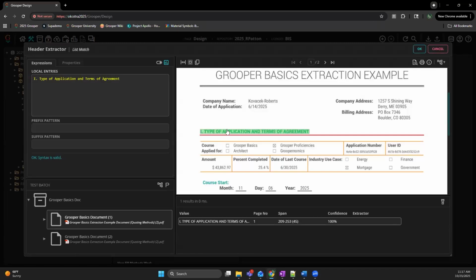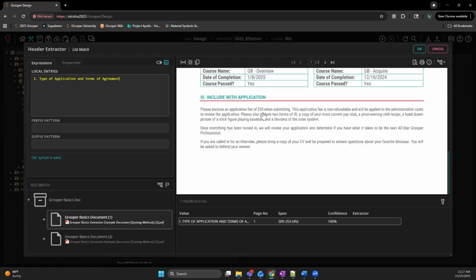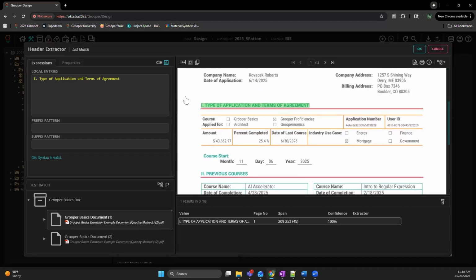And if I were to leave this just like this, what Grooper will do is send to the LLM all of the text in the document that comes after that header. So all of this down here, all of this onto the second page. But let's say I want to narrow that down just a little bit more. Let's say I just want to send the LLM this small portion right here.